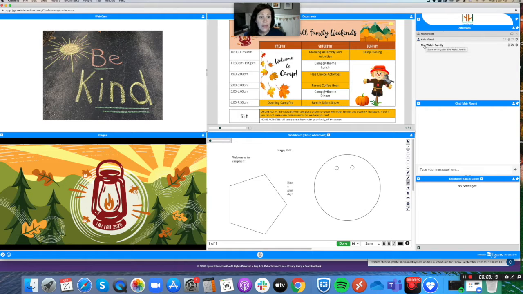As you can see right now, for the Walsh family, my microphone is grayed out, which means it's not turned on. The sound you're hearing is through my computer, not through Jigsaw. If I wanted to unmute myself, I would just click this microphone and that would unmute me.